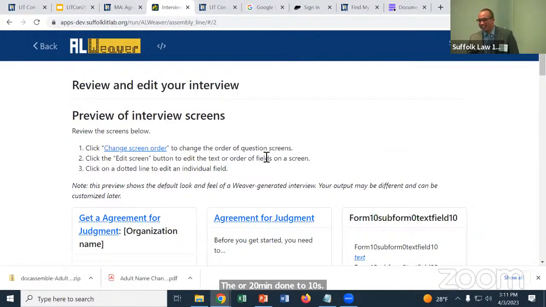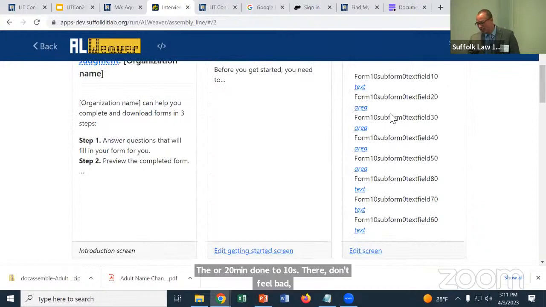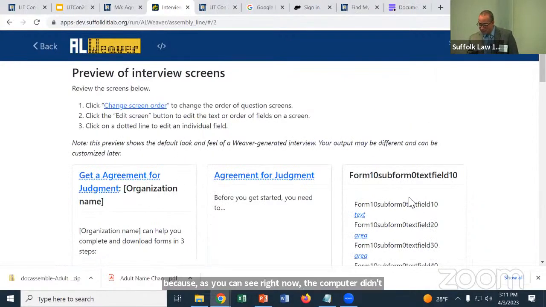Don't feel bad, because as you can see right now, the computer didn't do that great of a job with the names of the fields or with the grouping, but it's just going to continue to get better and better. And we can see that around the corner. All right. Other questions? Yes.